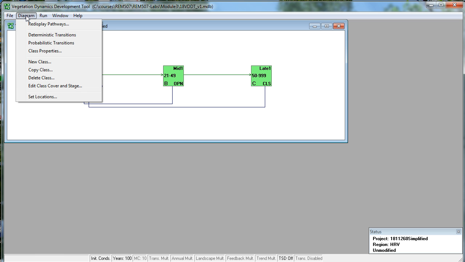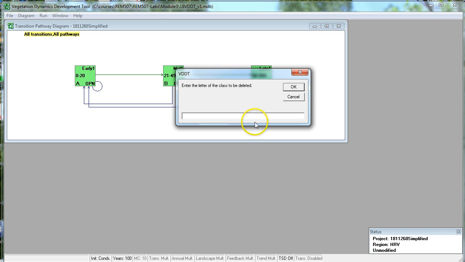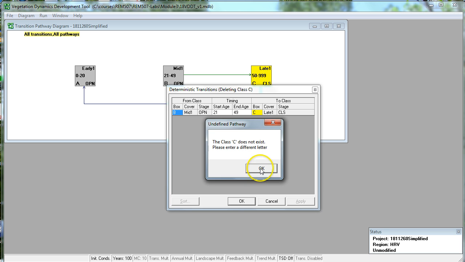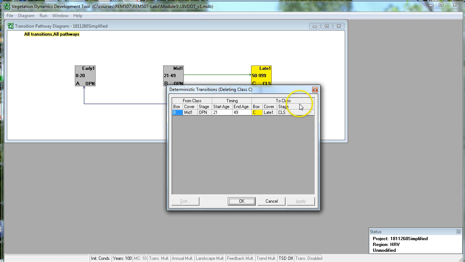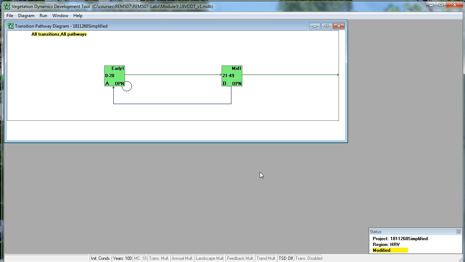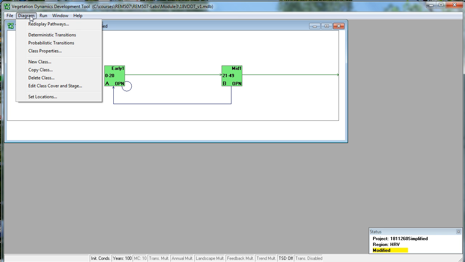So we're going to go to the diagram. Let's start by deleting that class C. It's pretty easy to do. It's gone. Oh, there it went. Okay, just had to push some buttons a few times there. And then we're going to add C and D. And the reason I deleted C was that I wanted to label it a little differently.